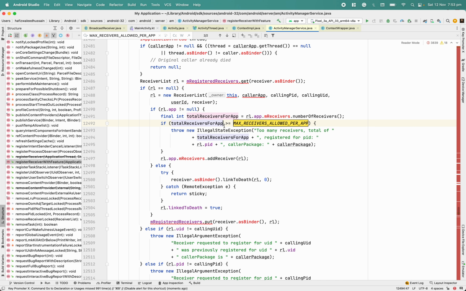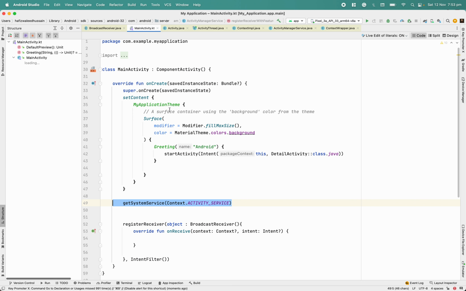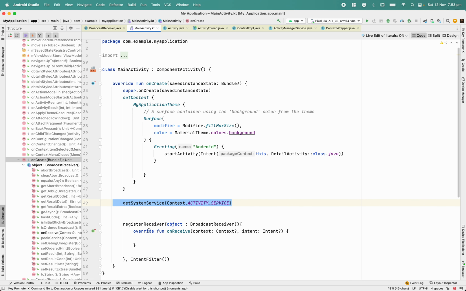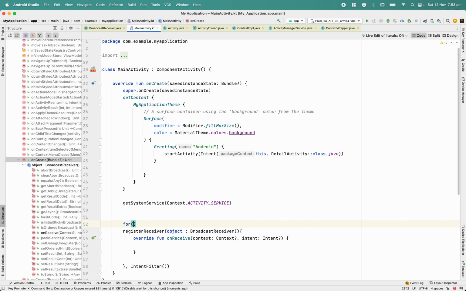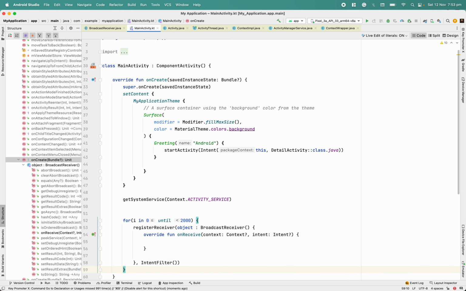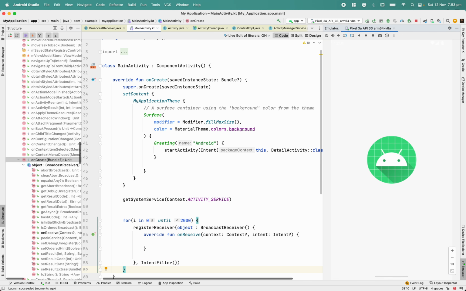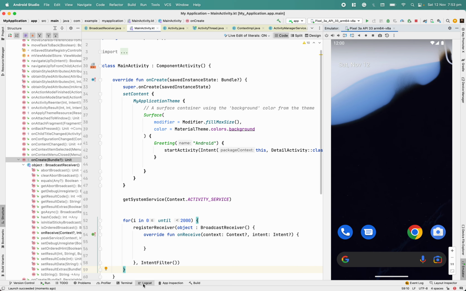I think we should try to execute this code. So 1000 receivers. It means if I do this for 0 until 2000, if I understand correctly, this should crash. Running, it's crashing. Okay, nice.